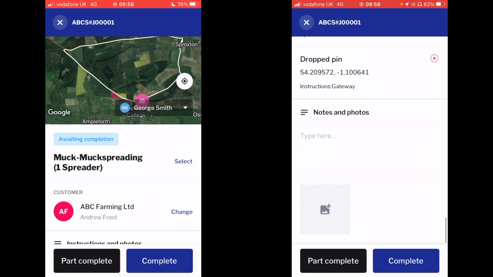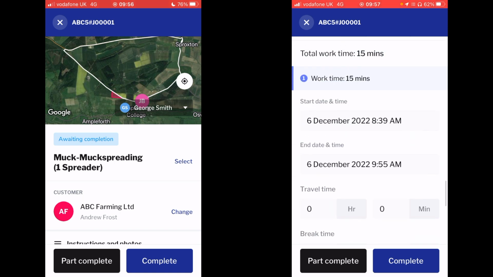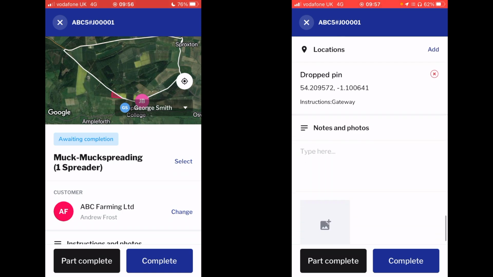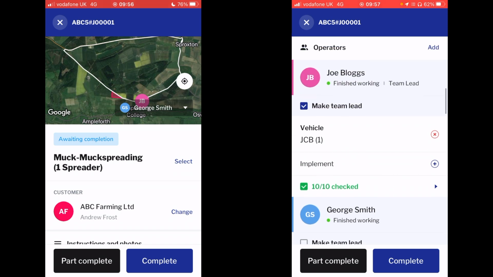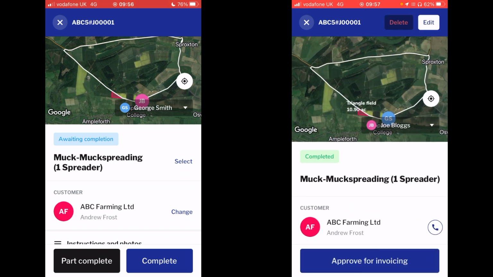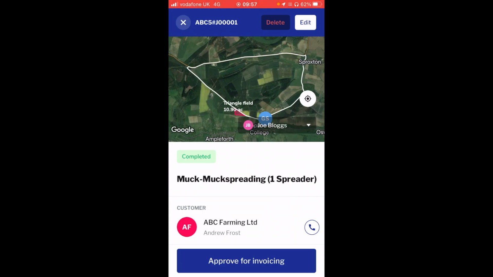We can also write any notes and attach any photographs on there, and the job can also be part completed as well, and the operators can then go back the following day and resume that job, and it would identify that as a new time recording. So if we're happy with this job, we can just scroll back up and we can press complete job. And there we have the completed job on AgDrive.